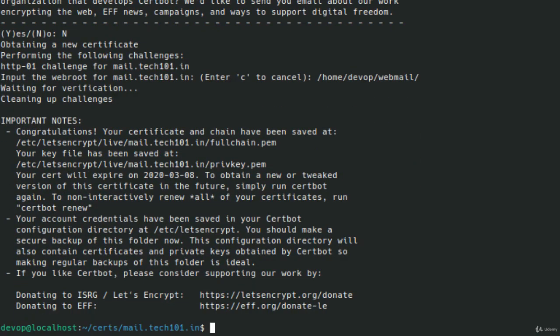And after a few seconds, the certificate will be yours. Note where the certificate has been saved: /etc/letsencrypt/live/mail.tech101.in. There are two files inside this folder, privkey.pem and fullchain.pem.